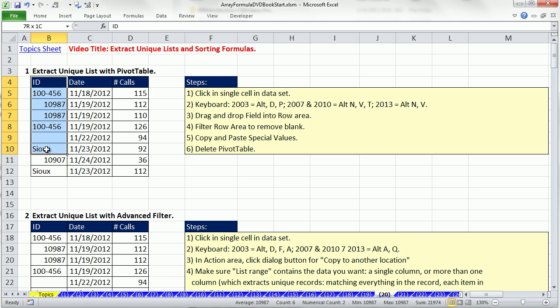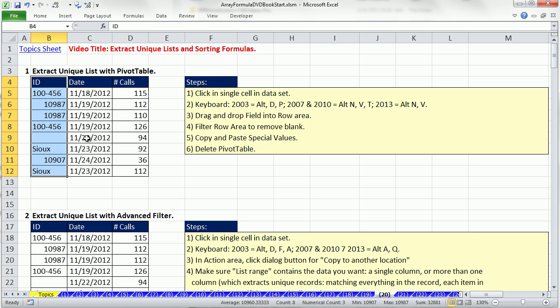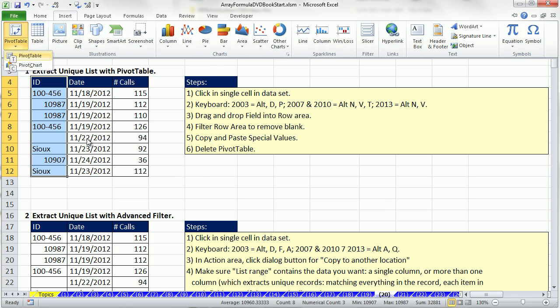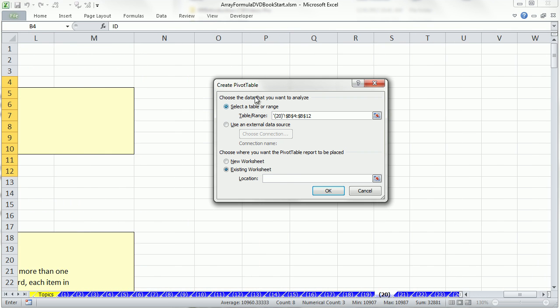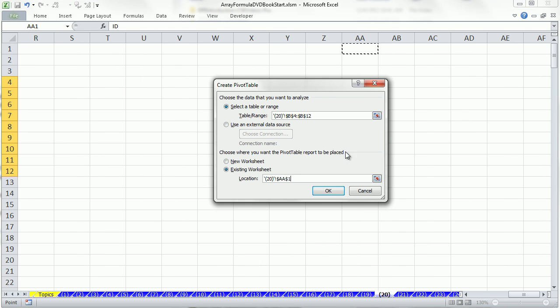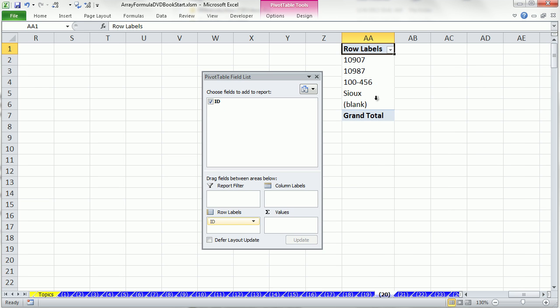Here's how easy it is for a pivot table. I'm going to highlight this column and go to Insert Pivot Table, or Alt-N-V-T. Existing worksheet, and I'm going to scoot way over here into AA, and then click OK. I'm going to drag this ID column down to the row, and that's it. So that's amazing. Pivot tables are amazing.